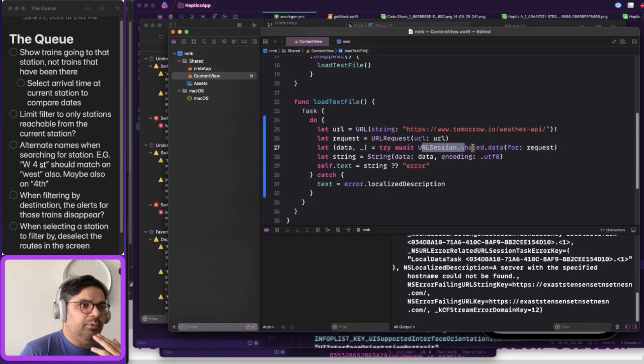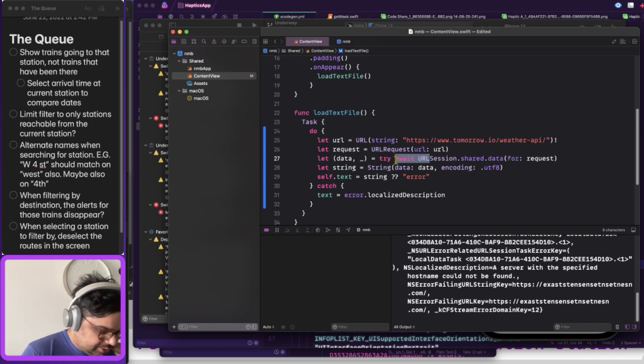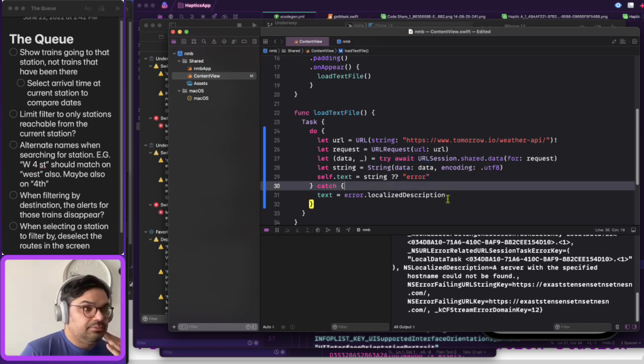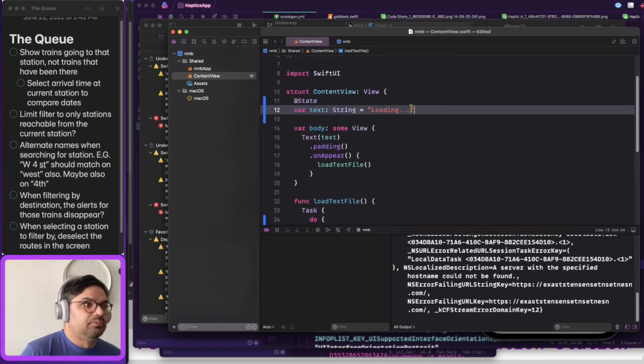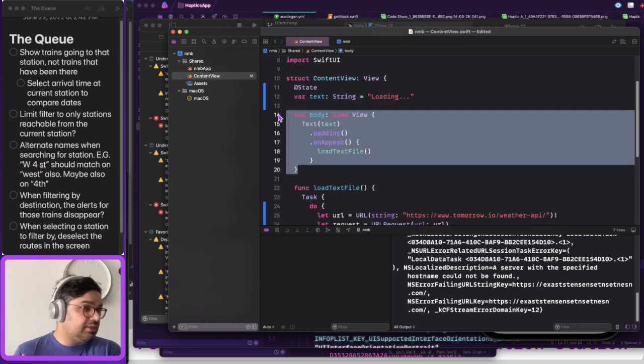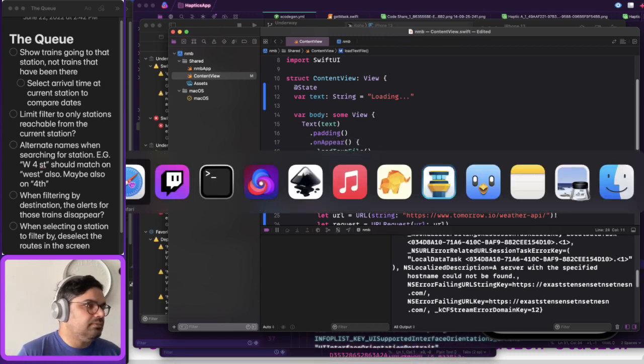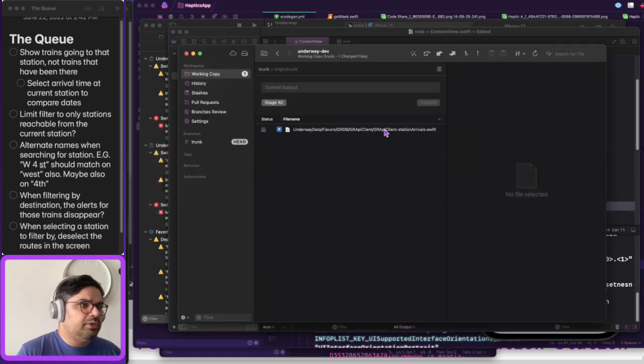So yeah, we create a URL session with this URL. We wait for it to come back, and just put it to a state variable. And then when the state variable updates, it tells iOS to redraw the screen, and that's why it redraws. Do you have any other questions about that?